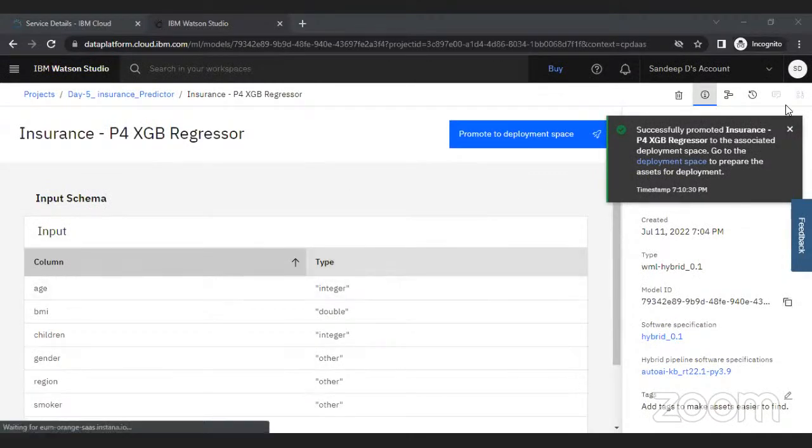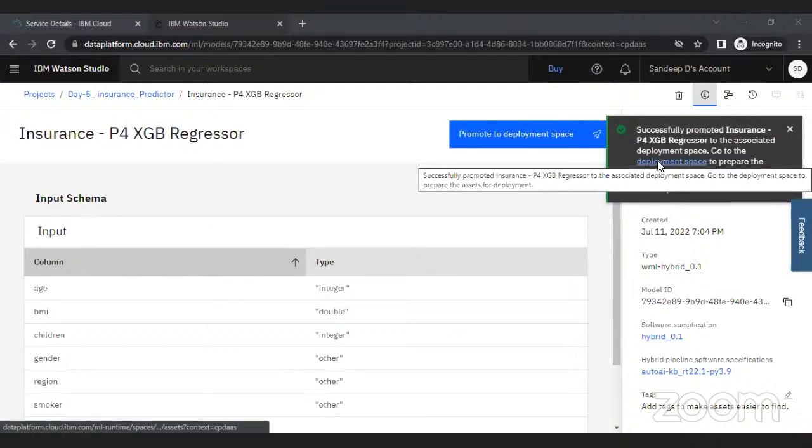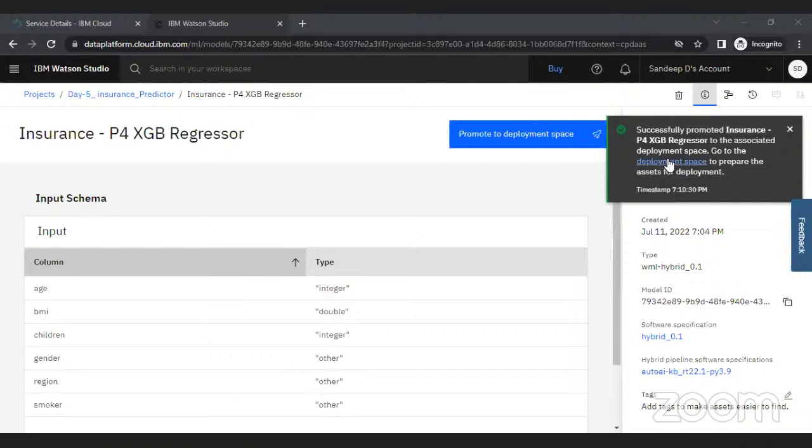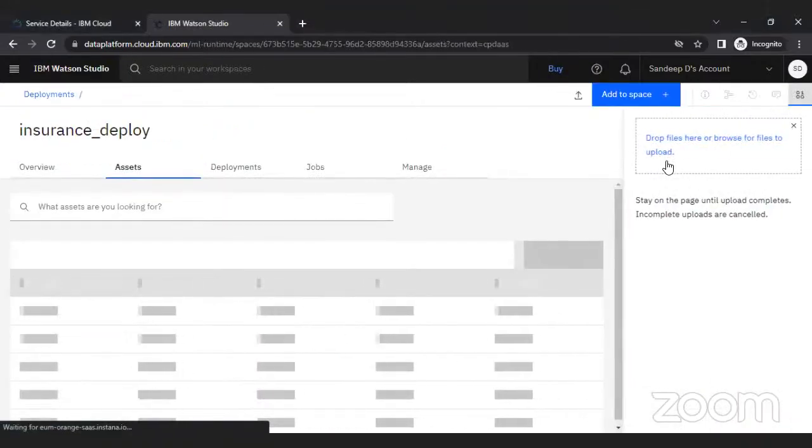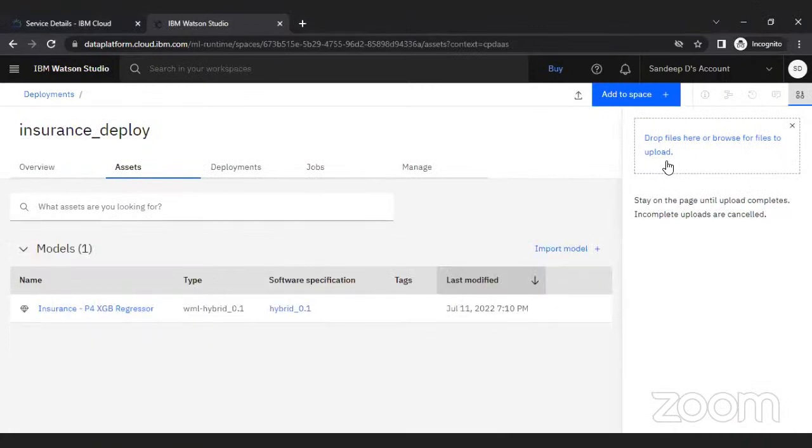When you click on promote, you get a pop-up that says the model was successfully promoted to the associated deployment space. Now you will have the option to go to the deployment space. Click on the deployment space link provided.